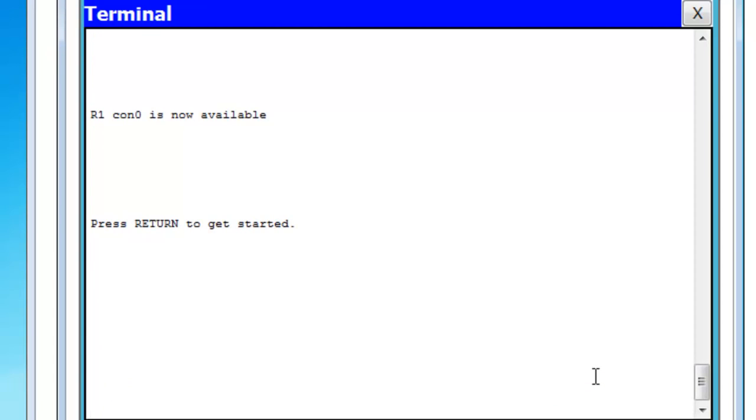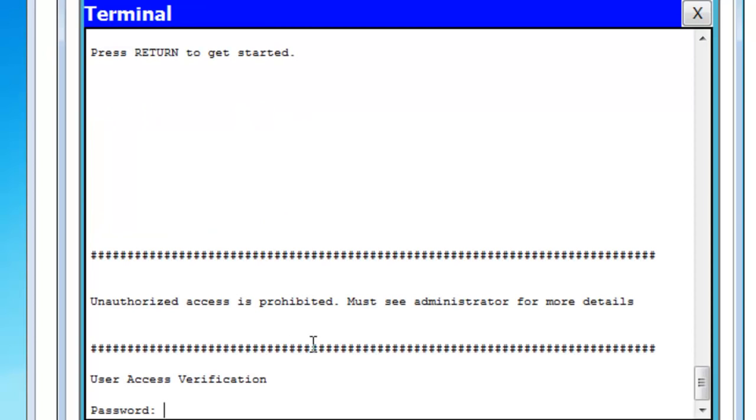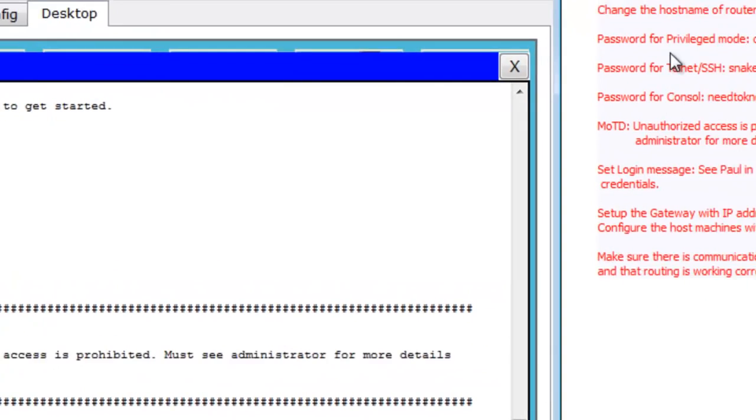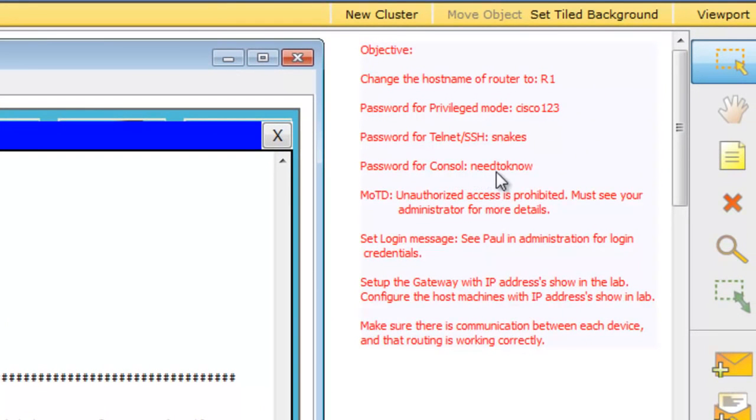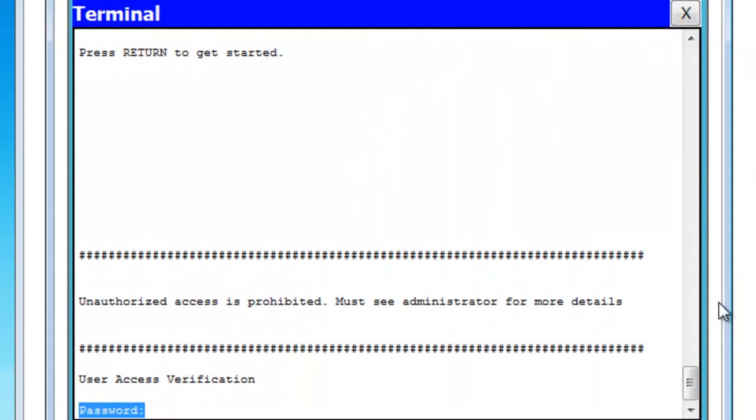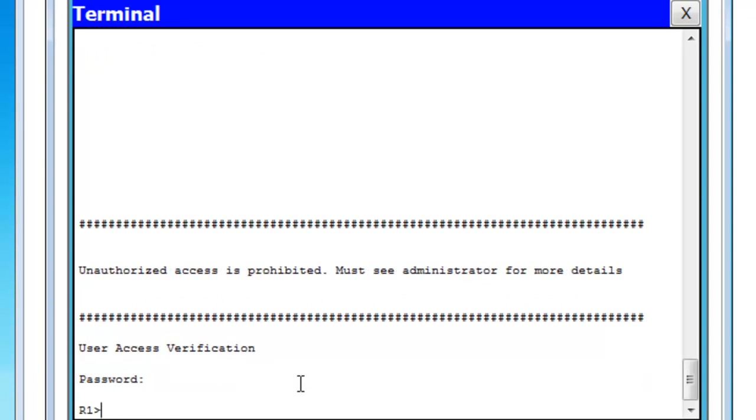So this is pretty much as if we're, and it says line R1, line con is now available. So we might even have to enter a password. So we hit enter, and look at that. We have to enter our password because we're on our line con, so our password should be need to know. And here's our banner, so whenever someone sees this, they will get that. So let's log in with need to know, enter. Look at that. Damn, we're good.